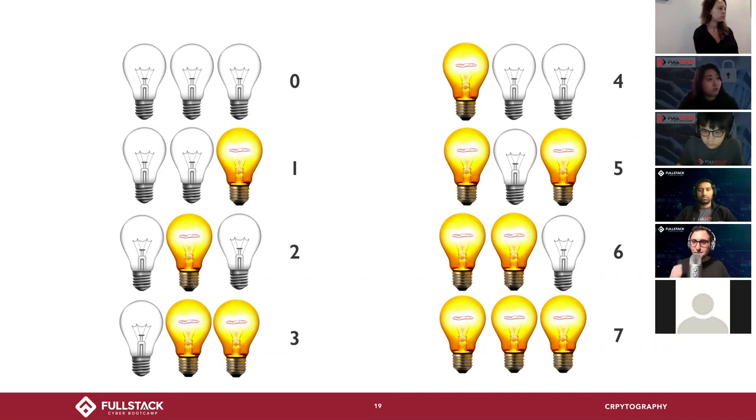This is what a bit is. A bit is a single light bulb that can be on or off. Well, if you've heard of the term byte before, maybe you've bought a computer, a byte is 8 bits. A gigabyte is a billion of those. So 8 billion bits equals 1 gigabyte.